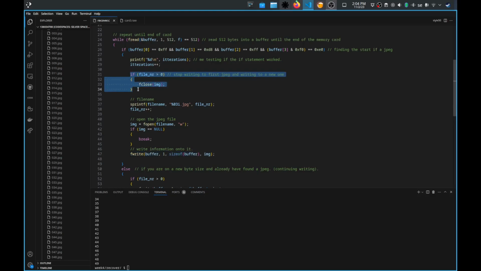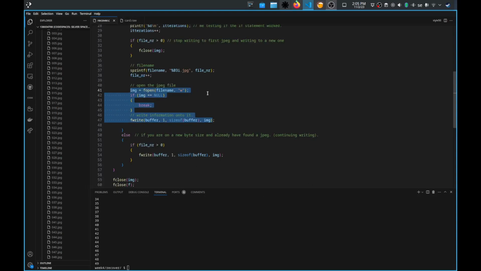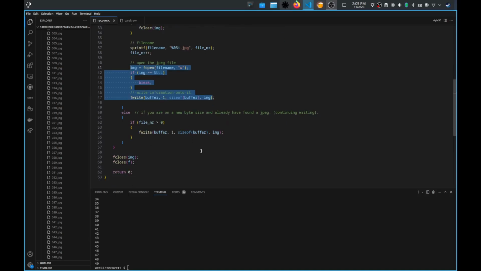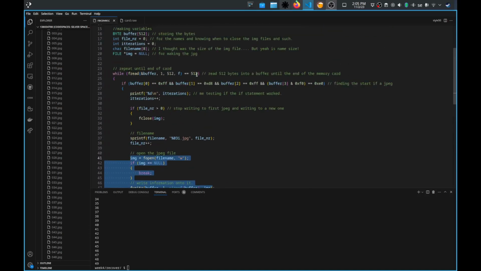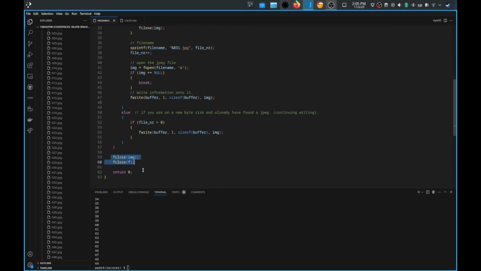So here, if I found a new JPEG, I will close the previous one, make a new file, and write to that. That's how it will work. So it will just loop through the whole raw file. If you find a JPEG, it will start writing to the image file, call it 000.jpg and continue like that until the raw file doesn't have a 512 byte block size left. And in the end, you of course close the files.